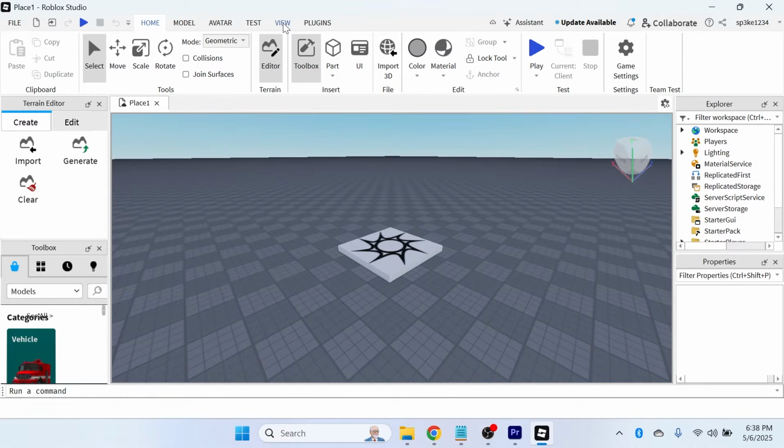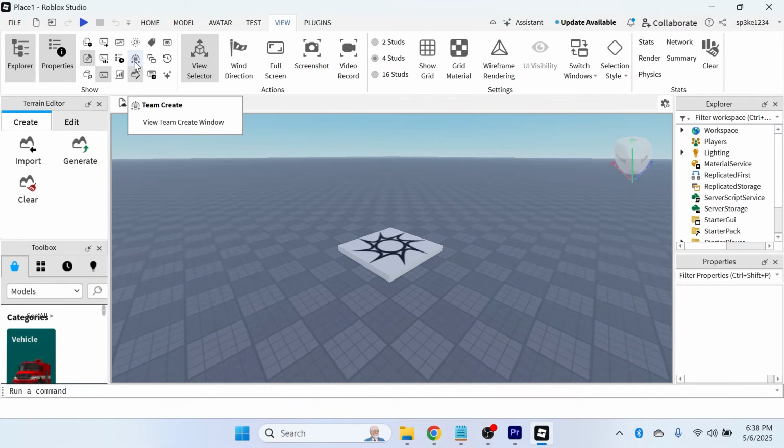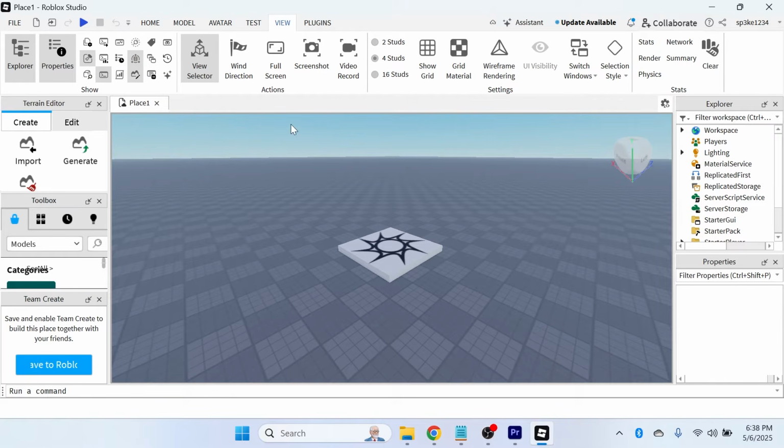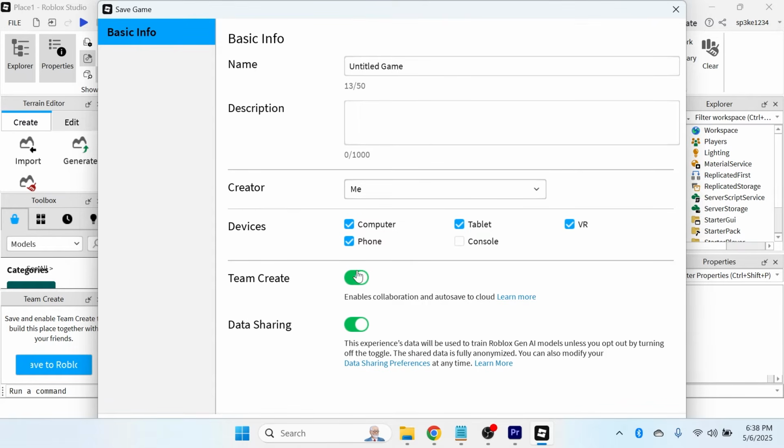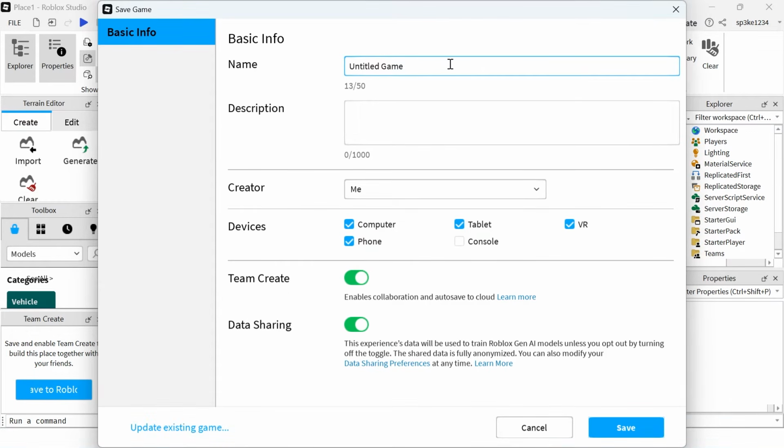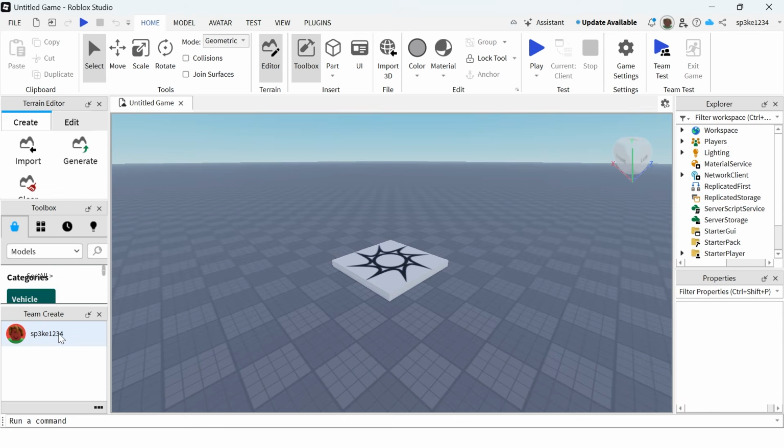Once you're in your game, click on View in the top navigation, and then click on this option here next to Team Create. Now in the left hand side, you'll see this window called Team Create. Click on Save to Roblox. Make sure Team Create is turned on and enabled. You'll also need to give this a name and a description, and then we can go and press Save. So now in the bottom left hand side, you'll see we're currently a member of this Team Create.